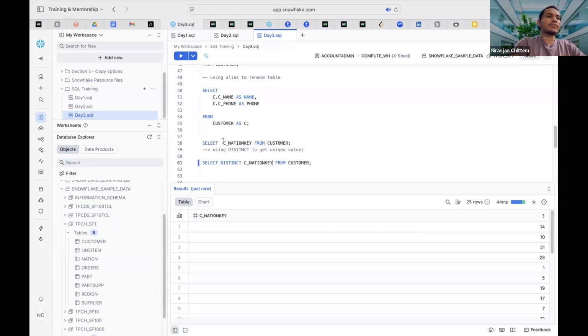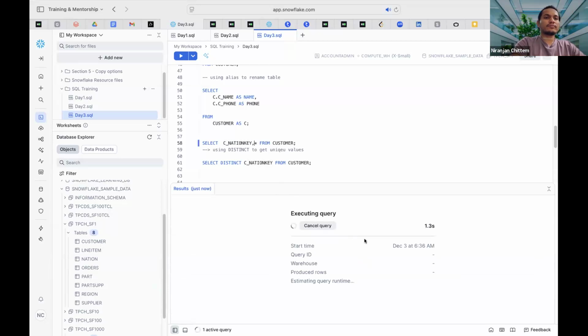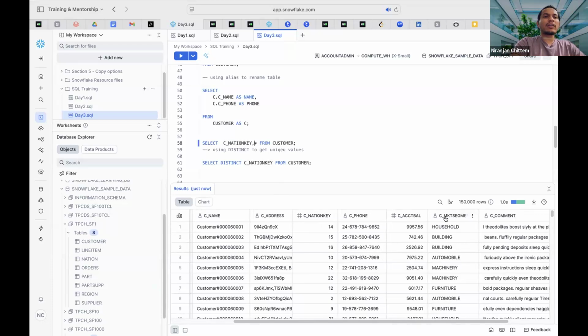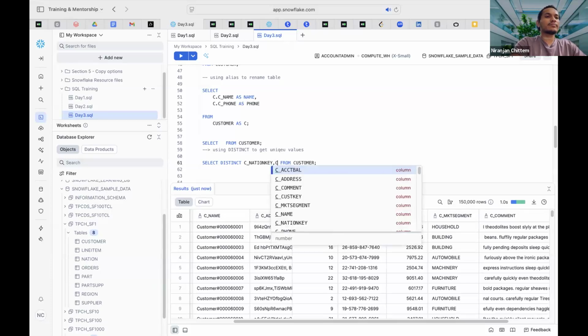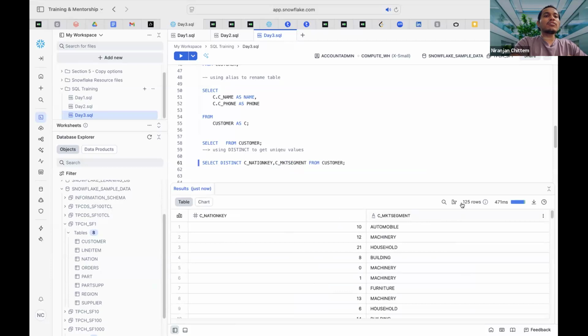For suppose, let me fetch this here. I have market segment and I have the nation key ID, right? I would like to see what the combinations of market segment and nation key ID are. In this combination, what are the unique ones? I told you, it's not only about the values, it's about the combinations as well. So you will now see 125 records.